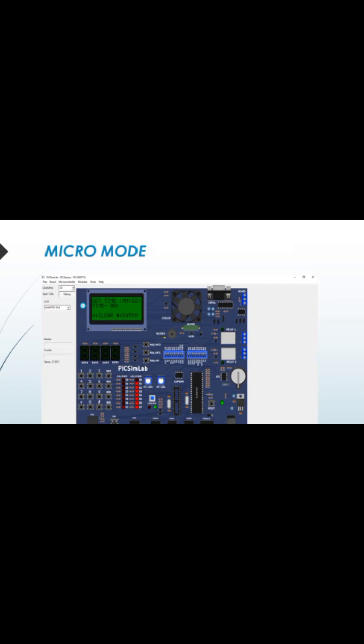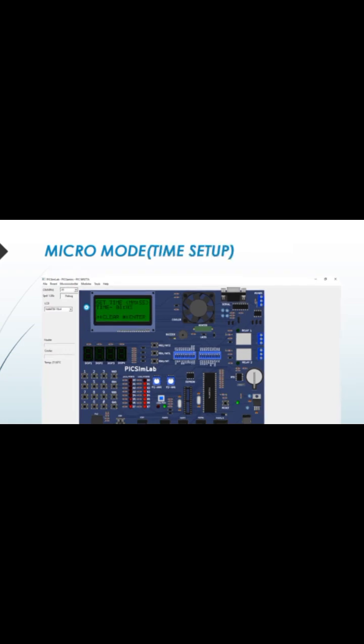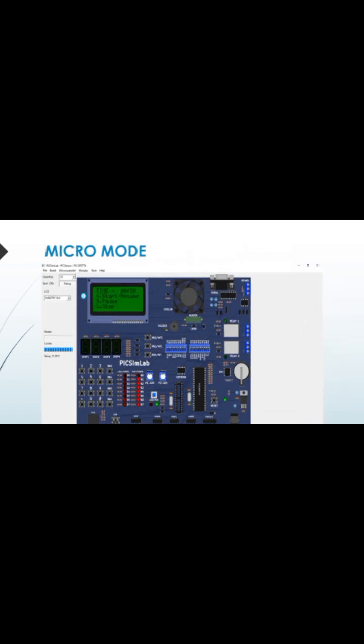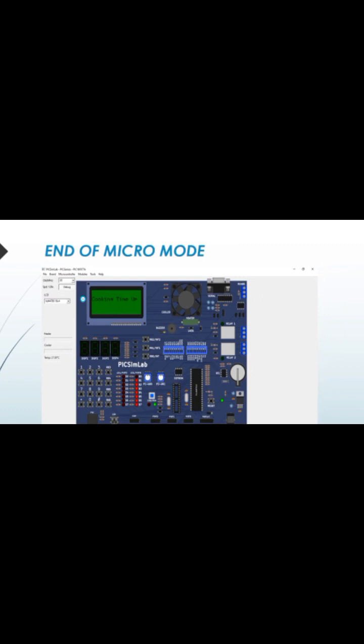Then set the time using the matrix keypad. I am setting 1 minute 3 seconds. The time is set up, and the time is running. We can pause, resume, or stop, anything. And if the time gets over, the cooking time up message will display on the CLCD. This is the CLCD, and its resolution type is changed in the left bar.